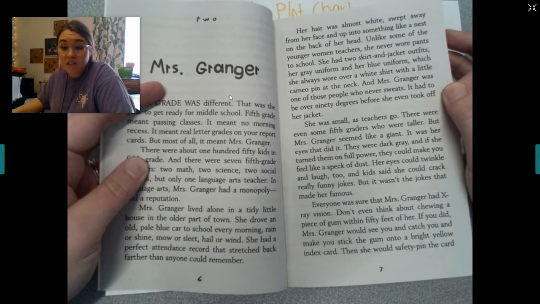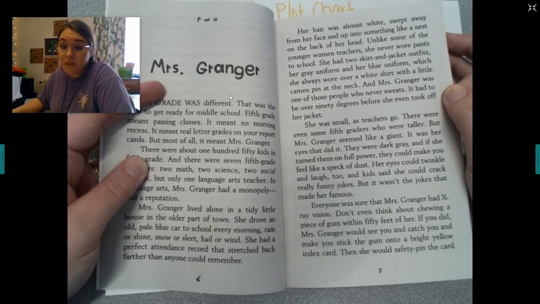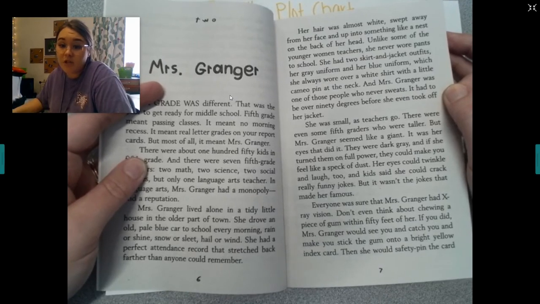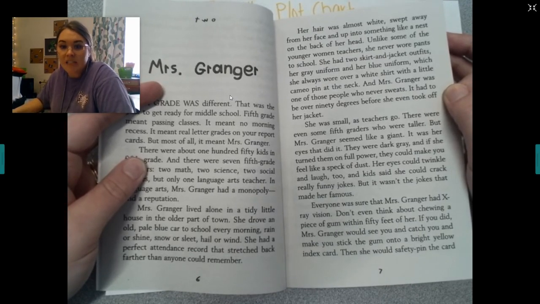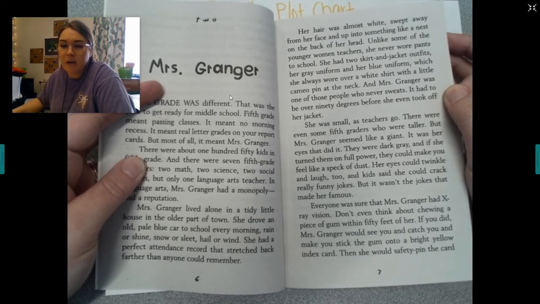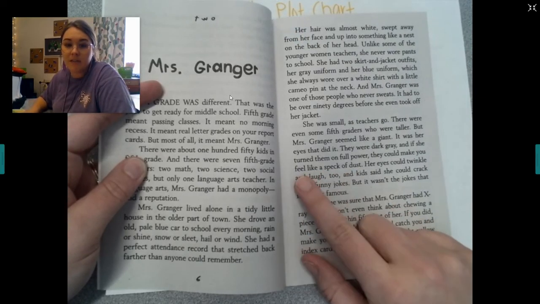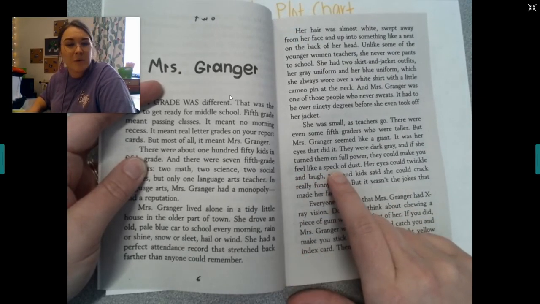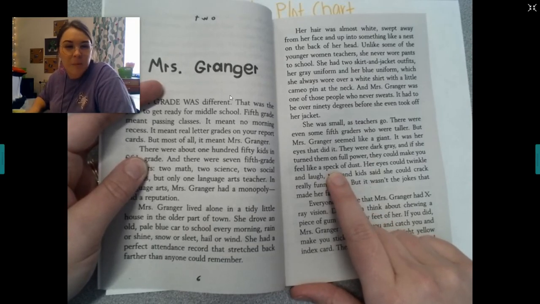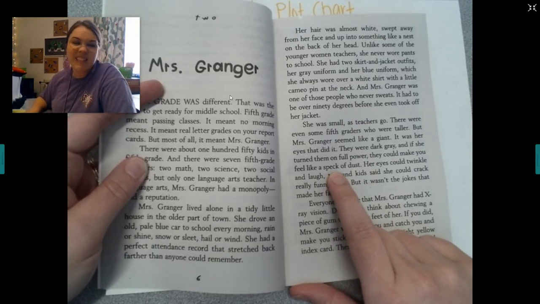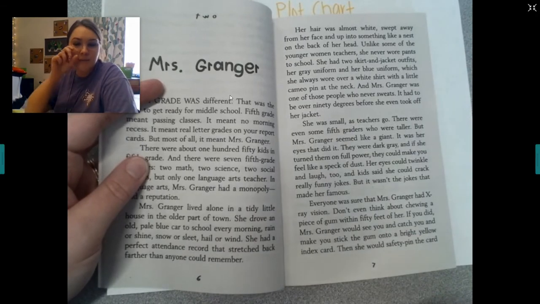She was small as teachers go. There were even some 5th graders who were taller, but Mrs. Granger seemed like a giant. It was her eyes that did it. They were dark gray, and if she turned them on full power, they could make you feel like a speck of dust. Oop, there's a simile. Feel like a speck of dust. It's comparing their feelings to a speck of dust. What does it mean by that? Feel like a speck of dust? It's saying that he feels small, making him feel small.